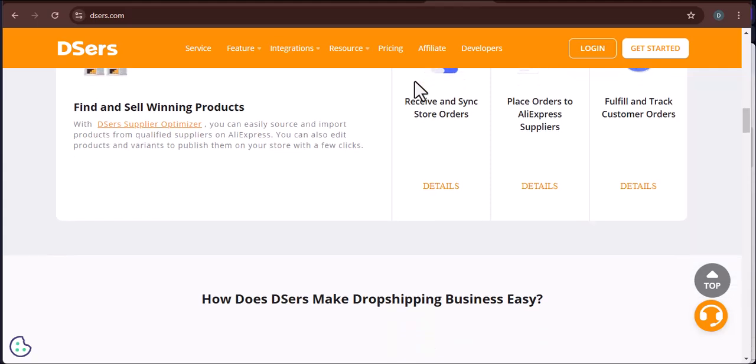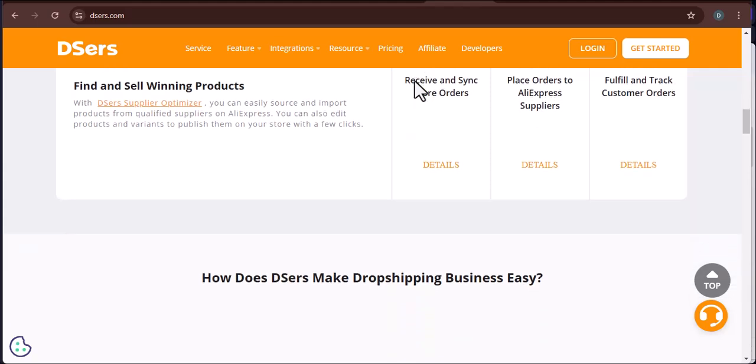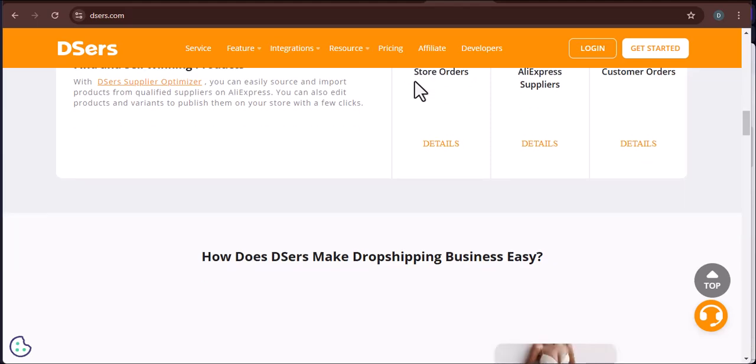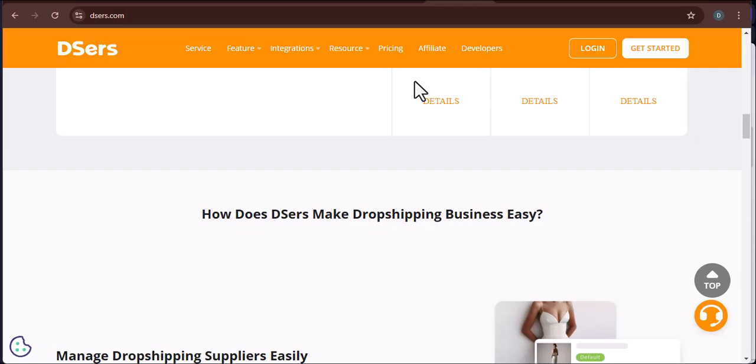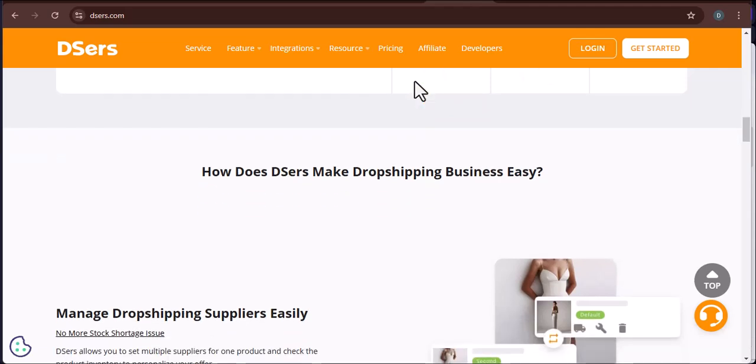Step 4. Add products to DSers. Once you've found a product that you want to add to DSers, you can simply click on the Add to Cart button. The product will then be added to your DSers cart.